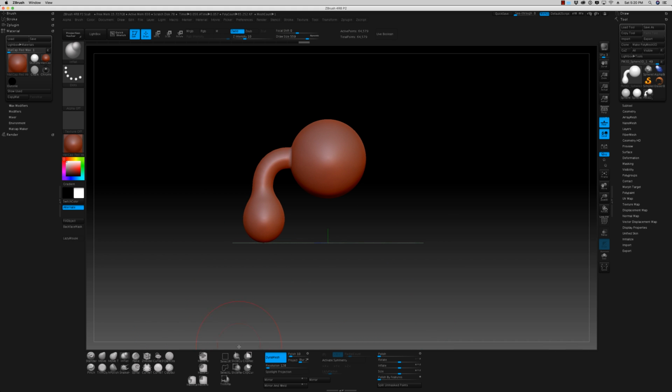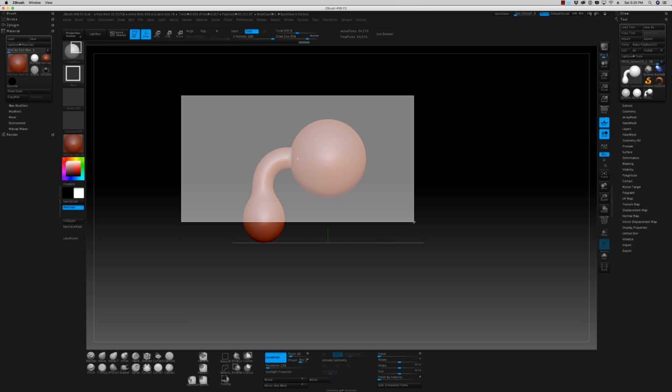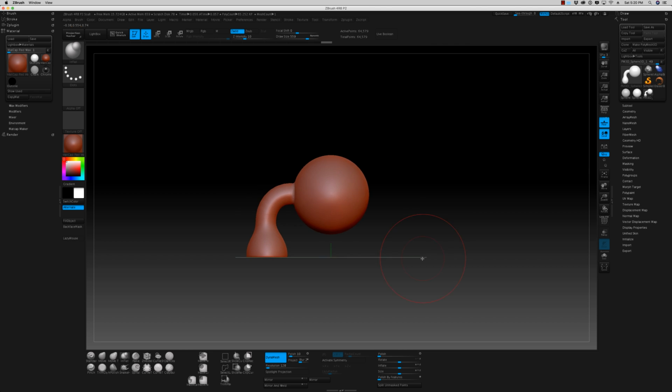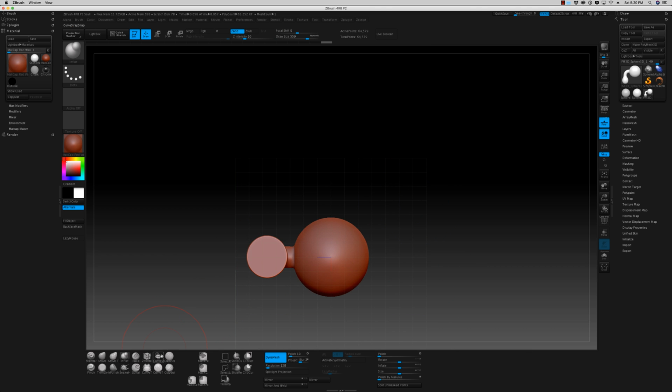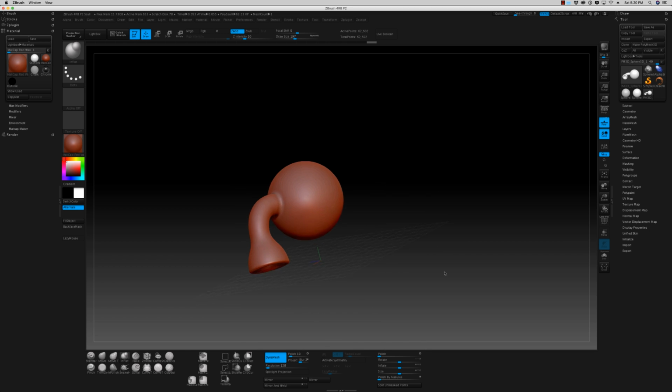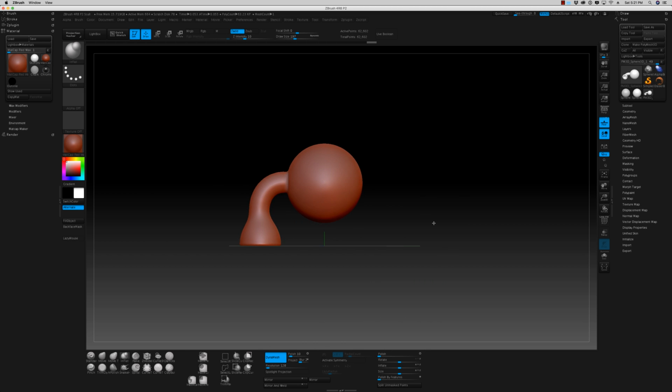That looks nice. Now I'm going to grab my clip and clip right here. Hold down Shift and flatten that out. We're still in our inflate brush, so I'm going to hold down Alt and press this in. Maybe a little more. Then re-Dynamesh and polish. Okay, that looks pretty awesome.